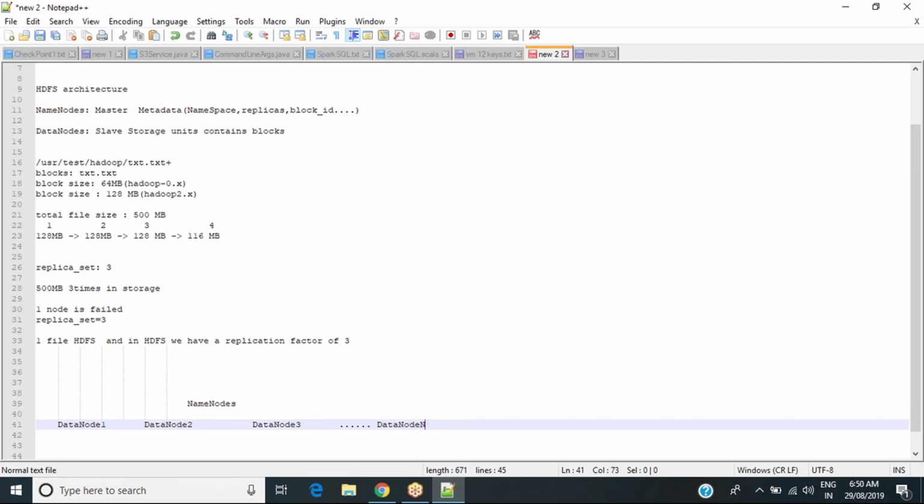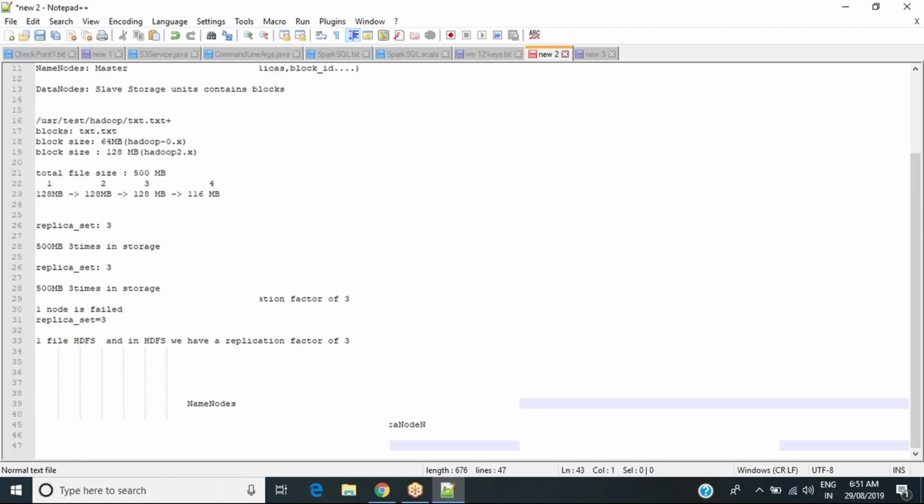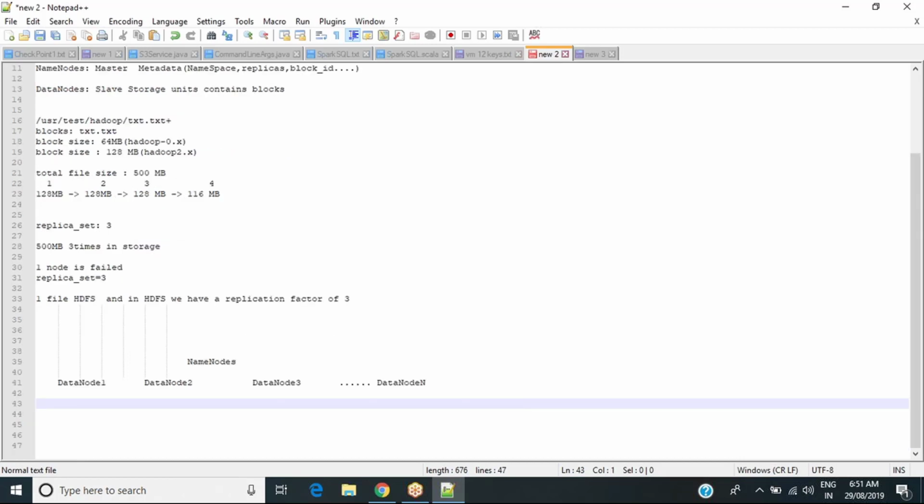So right now the architecture is like this. We have one name node and we can have n number of data nodes, and we can scale up the number of nodes according to our requirement. So right now, before 2.0, what is the single point of failure? It means if one node fails, then the whole cluster will be down. So what is the name of that node?